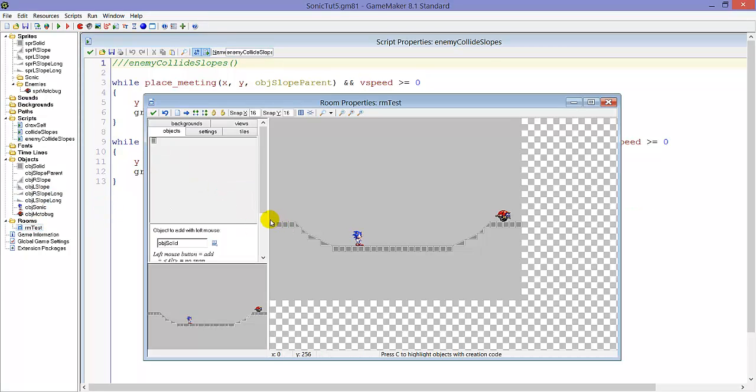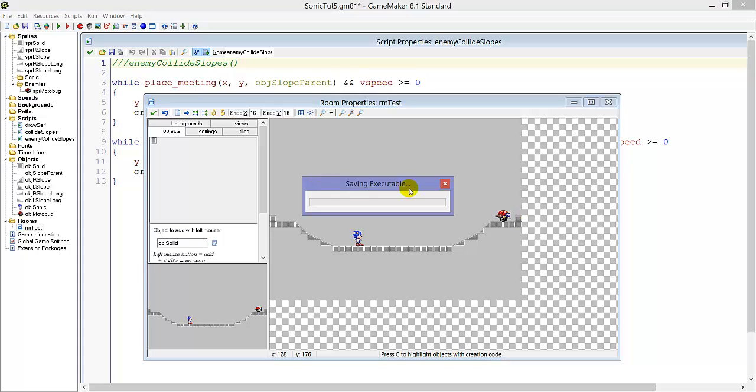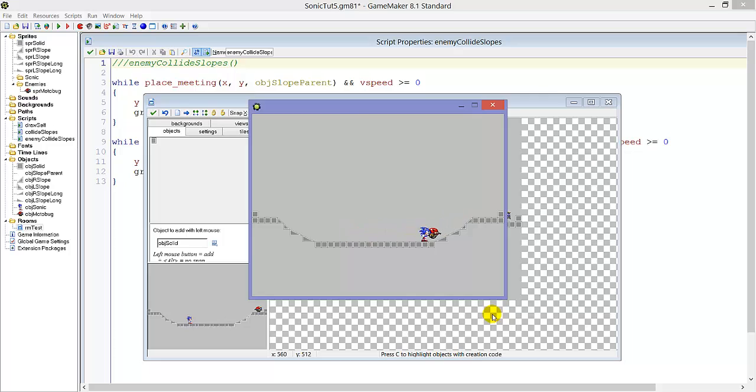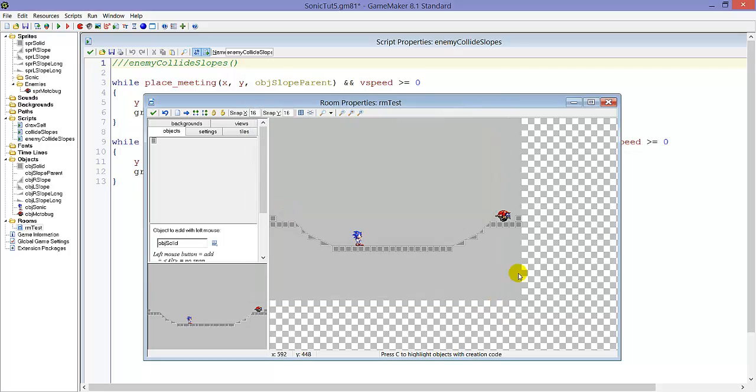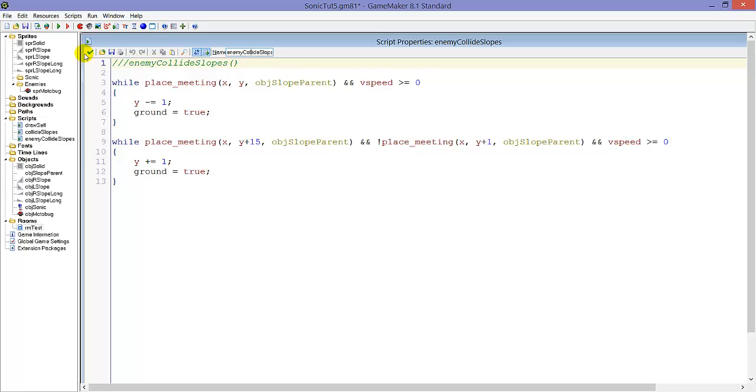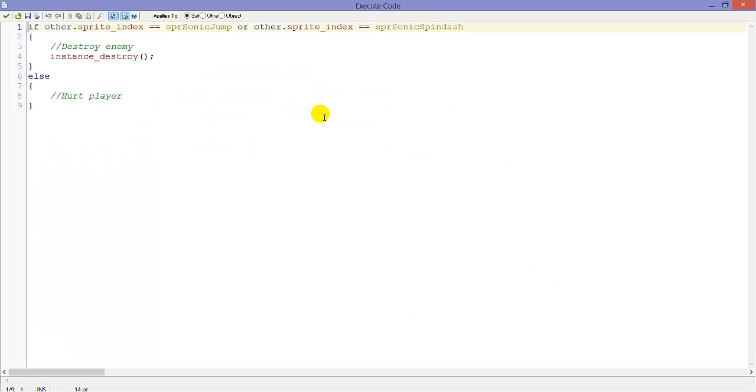Now just for fun, place walls here and see it move endlessly around with slopes. Yeah, I'm not gonna watch that. Alright. Now one more thing. If we jump on it, we actually want to bounce off it.